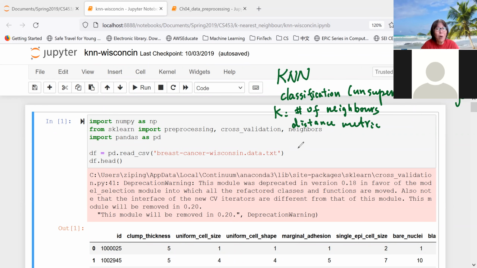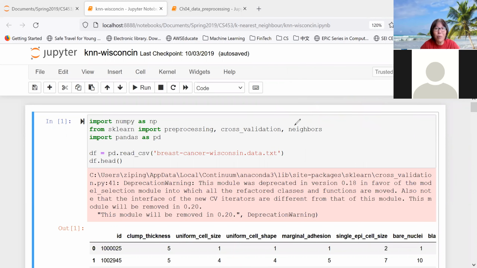Last class, we also learned some general rules about data pre-processing. So last class, all we discussed was theoretical. Okay, so today we will take a look at the examples. So this first example is about KNN. Okay, so let's take a look.